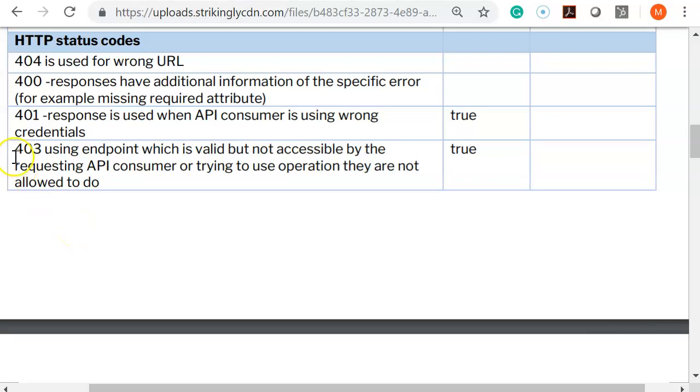Another OWASP criteria. 403 is used when the endpoint is valid but not accessible by the requesting API consumer, or they are trying to use an operation that they are not allowed to do. It's important to make sure that any endpoints the authenticated user is not allowed to use are secure and respond with the correct status code. According to this API's documentation, this status is not used. As they have grouped endpoints belonging to the same subscription product into a separate API with its own subscription, that is probably not relevant.